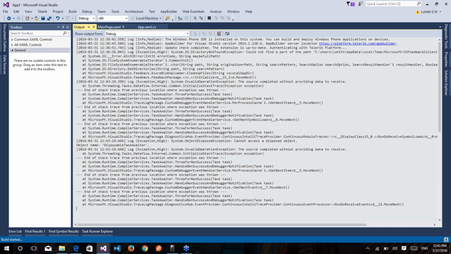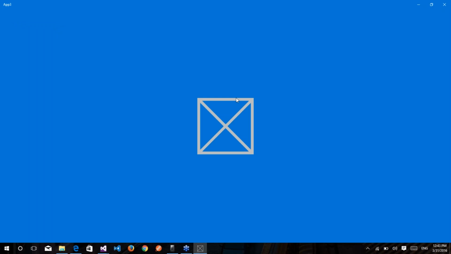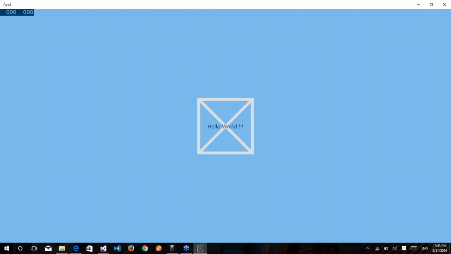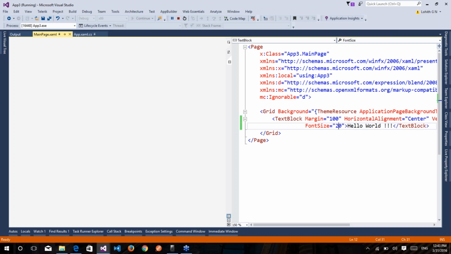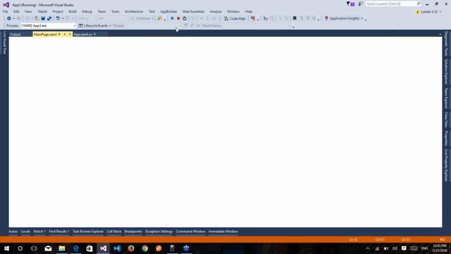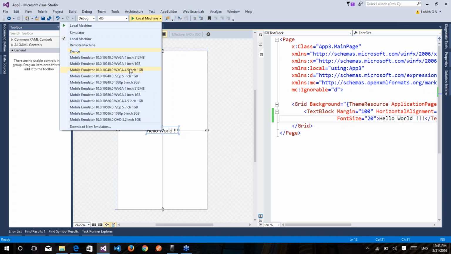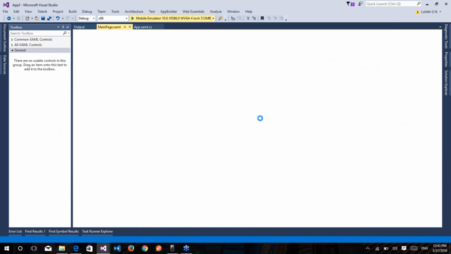So now I can run this on the local machine, and you will see the hello world coming in the center. I just wanted to make sure that you get that it is the app which is running. There you go. So there's the hello world. It's in the center, right? The same app, now I can just go and run it on mobile. So let me change it back to 4-inch 512 MB.